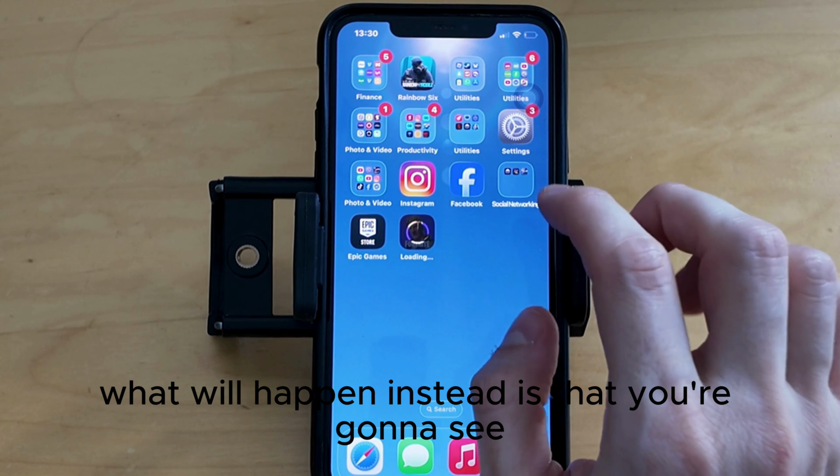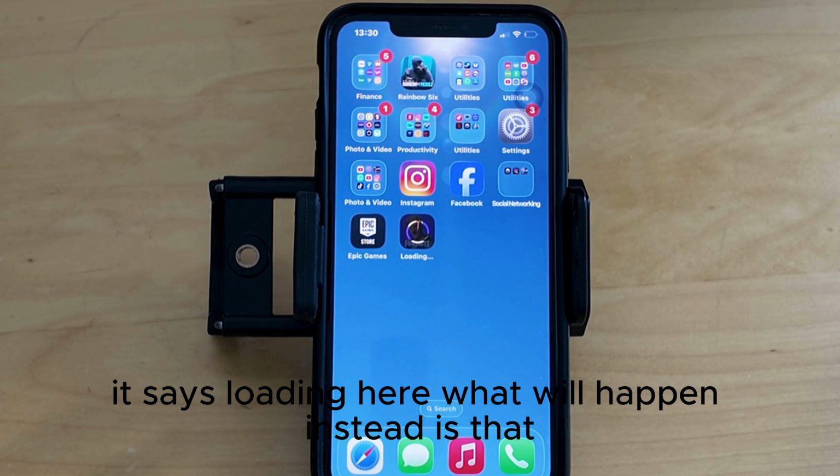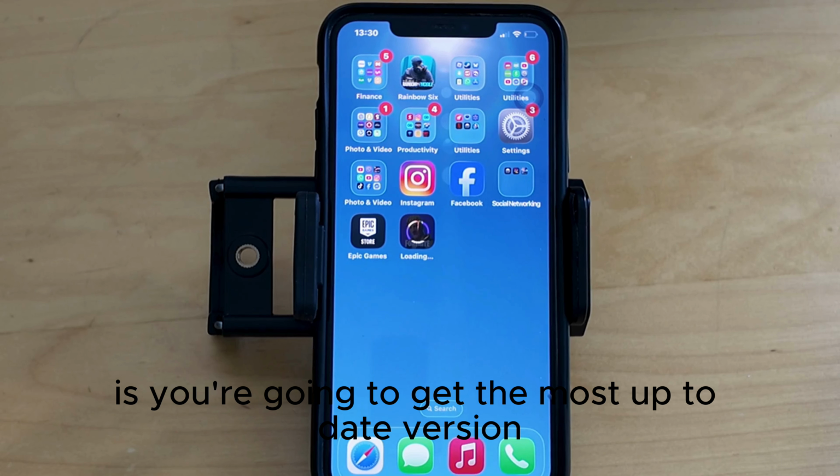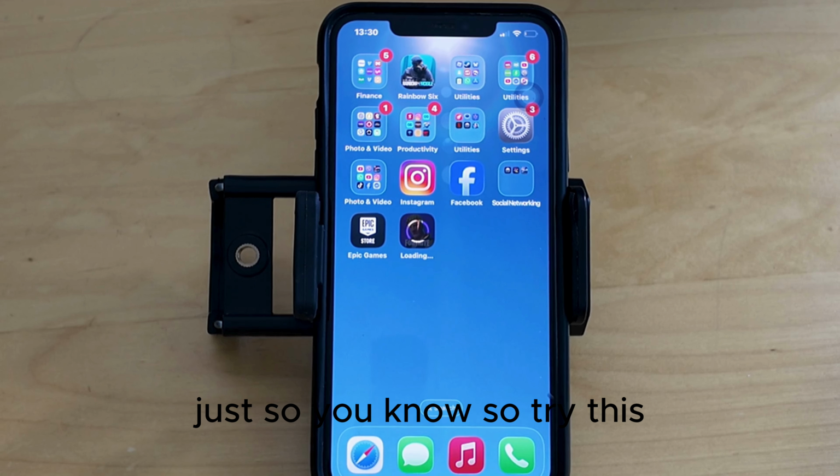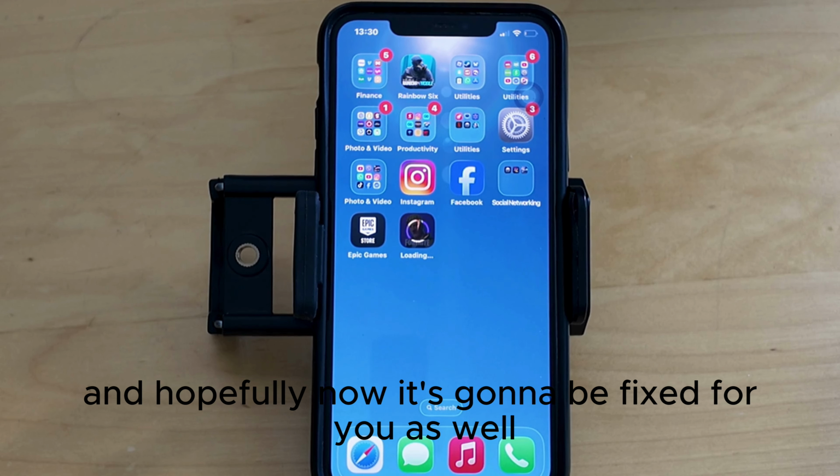What will happen instead is that you're going to see it says loading here, and you're going to get the most up-to-date version of your Fortnite mobile app. This can also fix this issue for you, just so you know. So try this, and hopefully now it's going to be fixed for you as well.